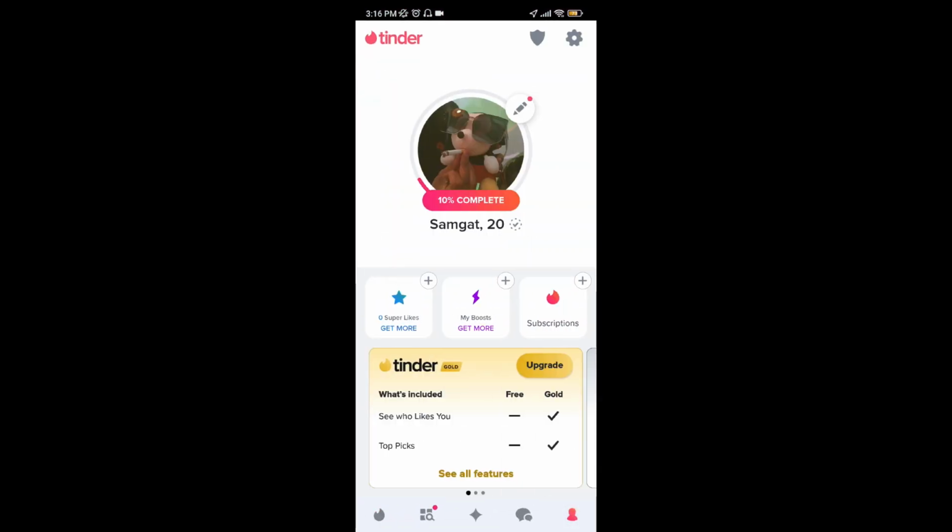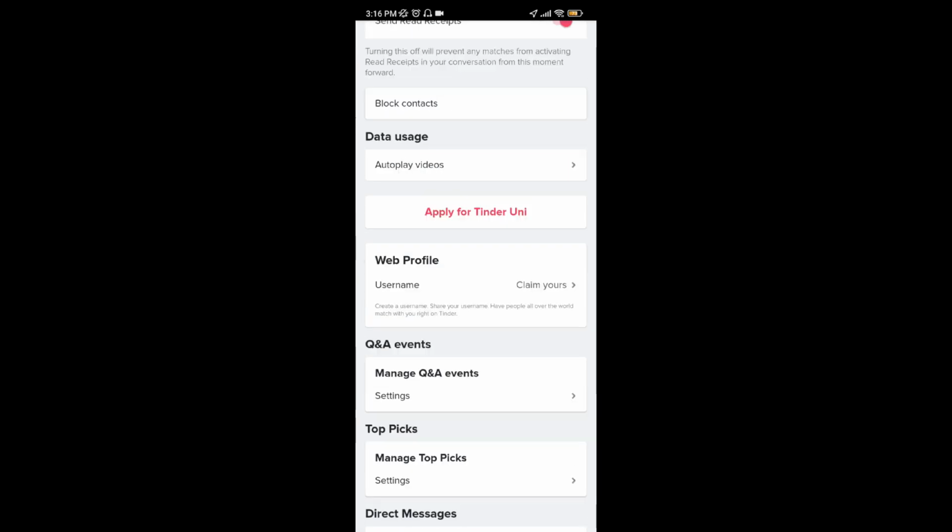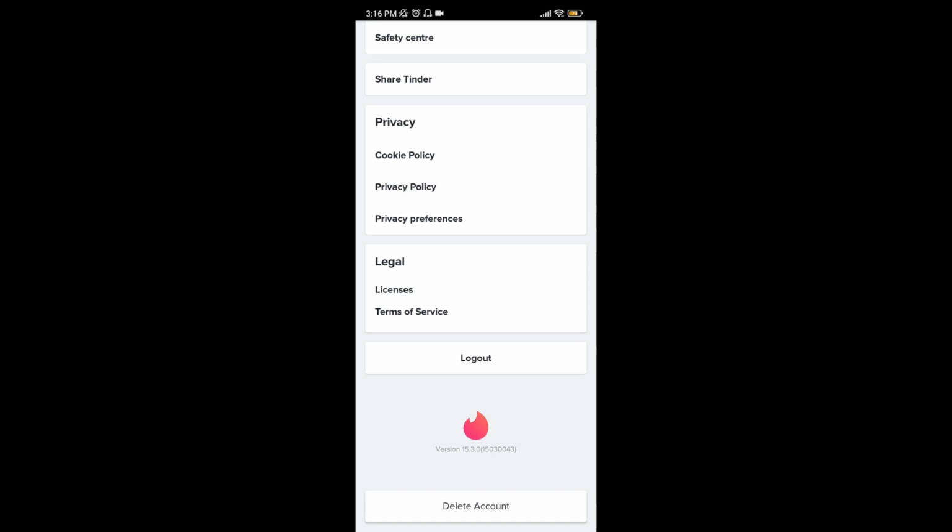As you can see, to delete your Tinder account, go to your settings logo, which is going to be on your profile, that is on the bottom right corner, and click on the settings logo that is going to be on the top right corner. Scroll down and click on delete account.